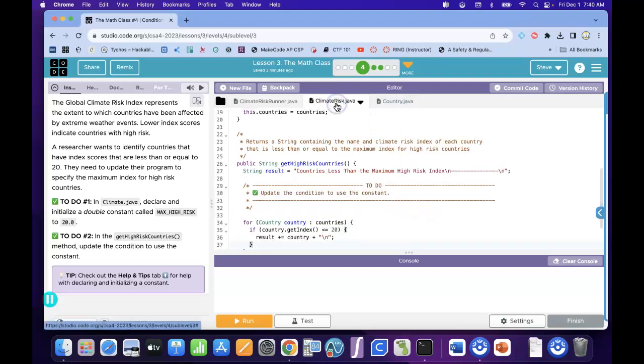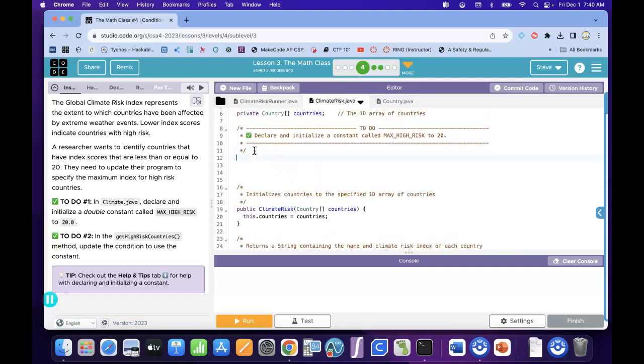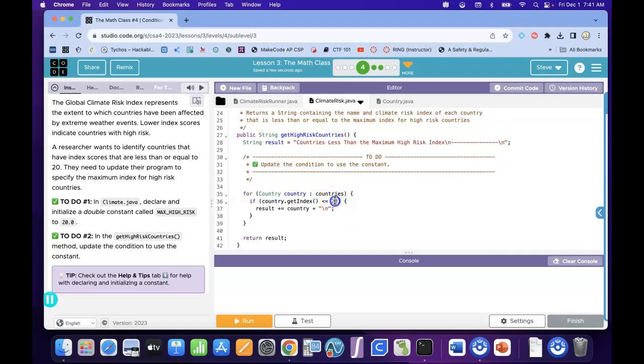So let's go over here to this climate risk class, and let's declare and initialize our constant. So private static final, and this is a double, and that is MAX_HIGH_RISK, and that will be set equal to 20. And I'm going to grab this one. I don't have to type it again because I'm lazy. And I'll go down here and I'll put it right there.